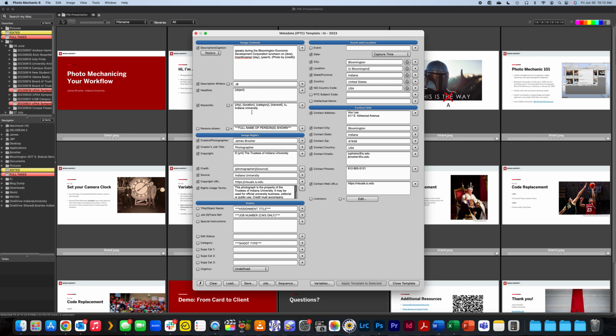So here we've got, first off, city, that's just going to pull Bloomington. Location, IU Bloomington. That's really helpful because, as I mentioned, it's hard when we have so many campuses. If I'm looking for Bloomington photos and not IUPUI photos, having that as a keyword can help in the search.